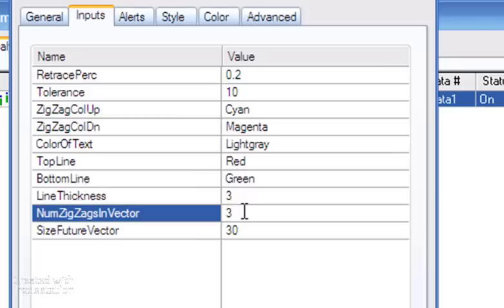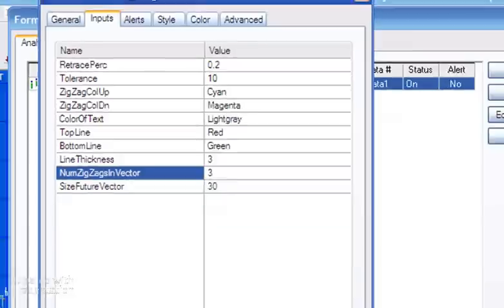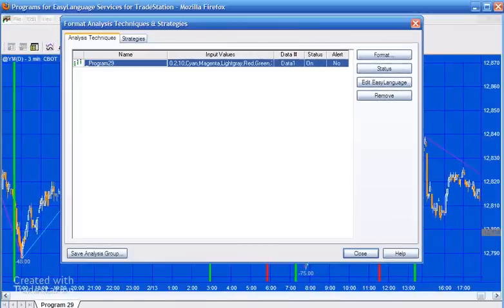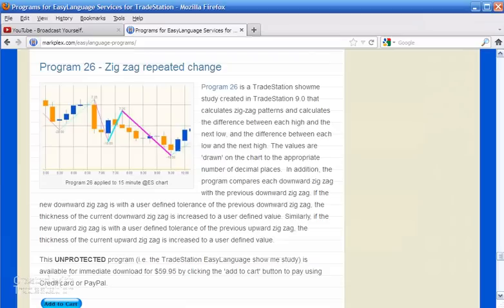Anyway, I hope you might find this useful. I've tried to provide some additional explanation at markplex.com, and you probably also might find it useful to look at program 26 and just read through that also, since that functionality is included in the new program.